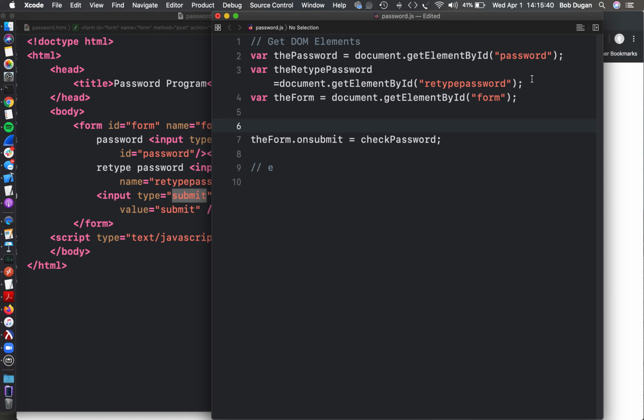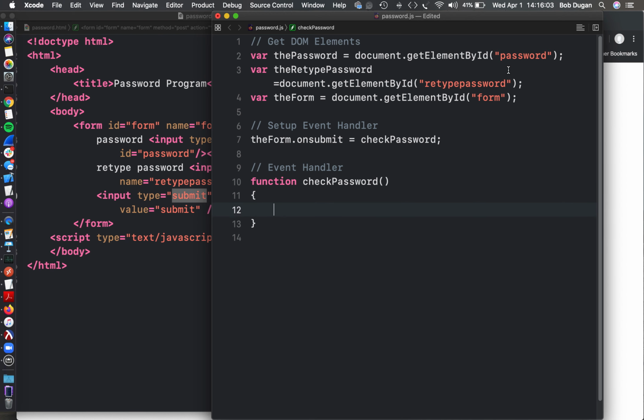Okay, so we'll do a setup event handler. And then here is the event handler. And here we go, function checkPassword. And what we're going to do is we're going to check a couple of different kinds of passwords. So first of all, I want to think about all the things that can go wrong. All right. So what's one thing that can go wrong? Well, what if password and retype password aren't equal?